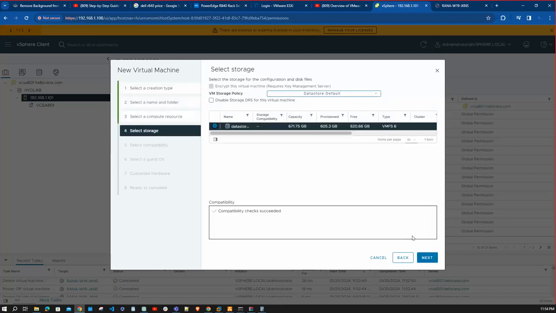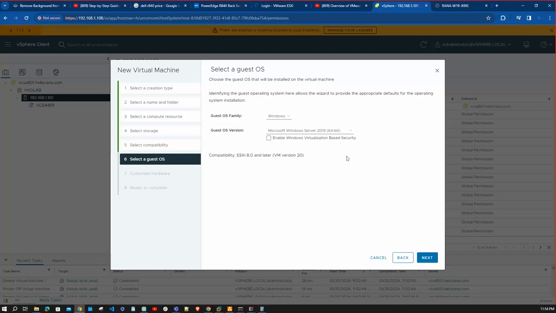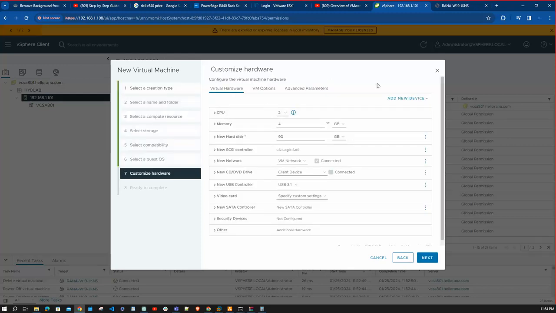And this is the storage we are using. This is a completely local storage. The compatible version is ESXi 8.0. That's the maximum version we have installed. And we're installing the Windows 2019 operating system. Not only Windows, we can install Linux and other operating systems as well. And click on next. Now these are the hardware options.